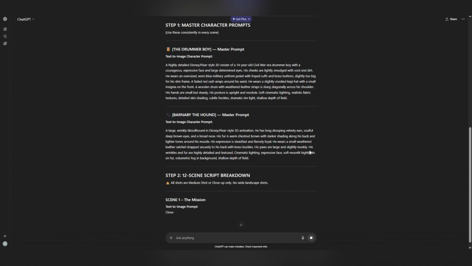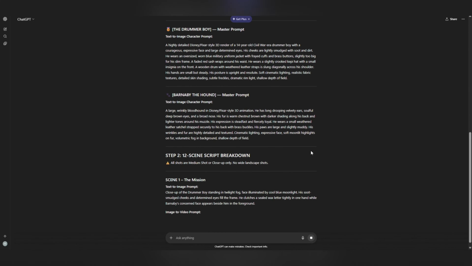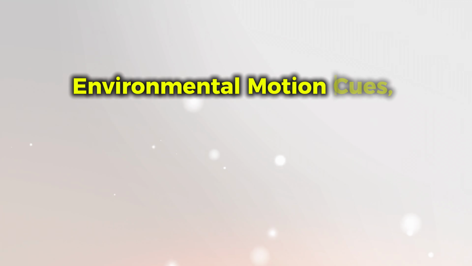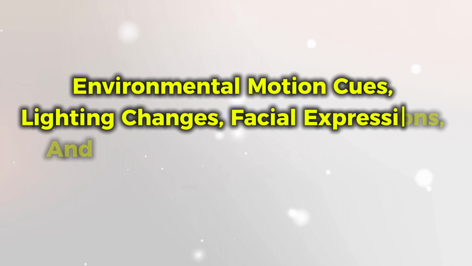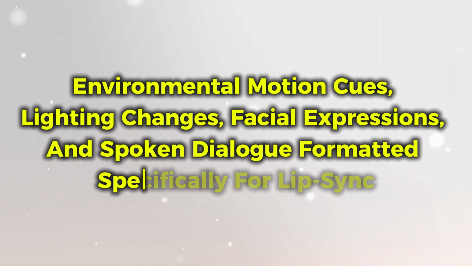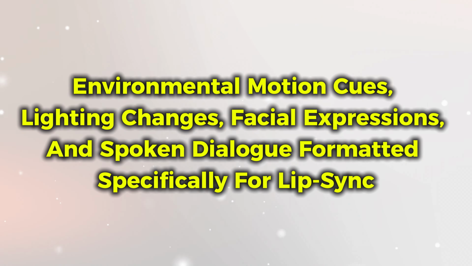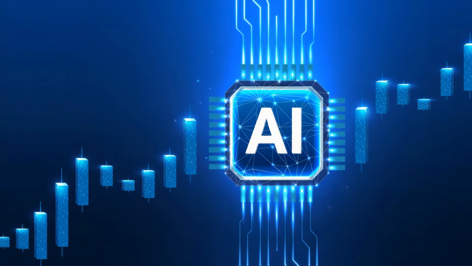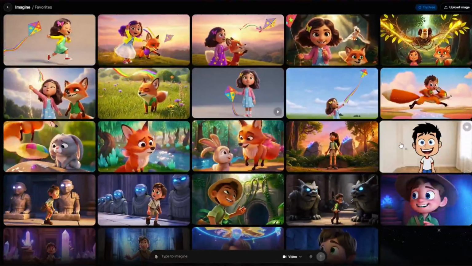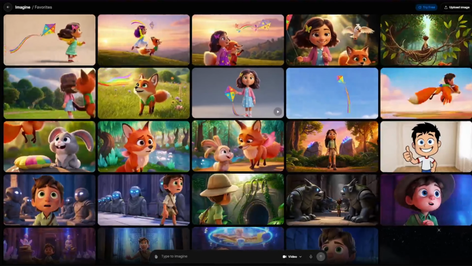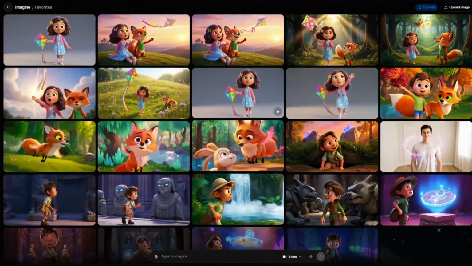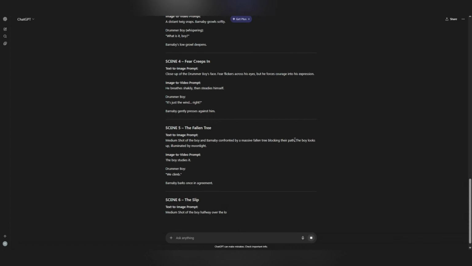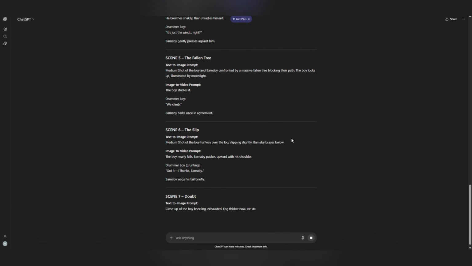You get cinematic text-to-image prompts for every camera angle, wide shots, close-ups, over-the-shoulder frames, all mapped out like a real storyboard. But it goes even deeper. It also generates the exact image-to-video prompts you'll need later, including environmental motion cues, lighting changes, facial expressions, and spoken dialogue formatted specifically for lip sync. That means when you move into production, you're not improvising or hoping the AI figures it out. Every shot already has direction. Every line of dialogue already has purpose. Every visual has intent.